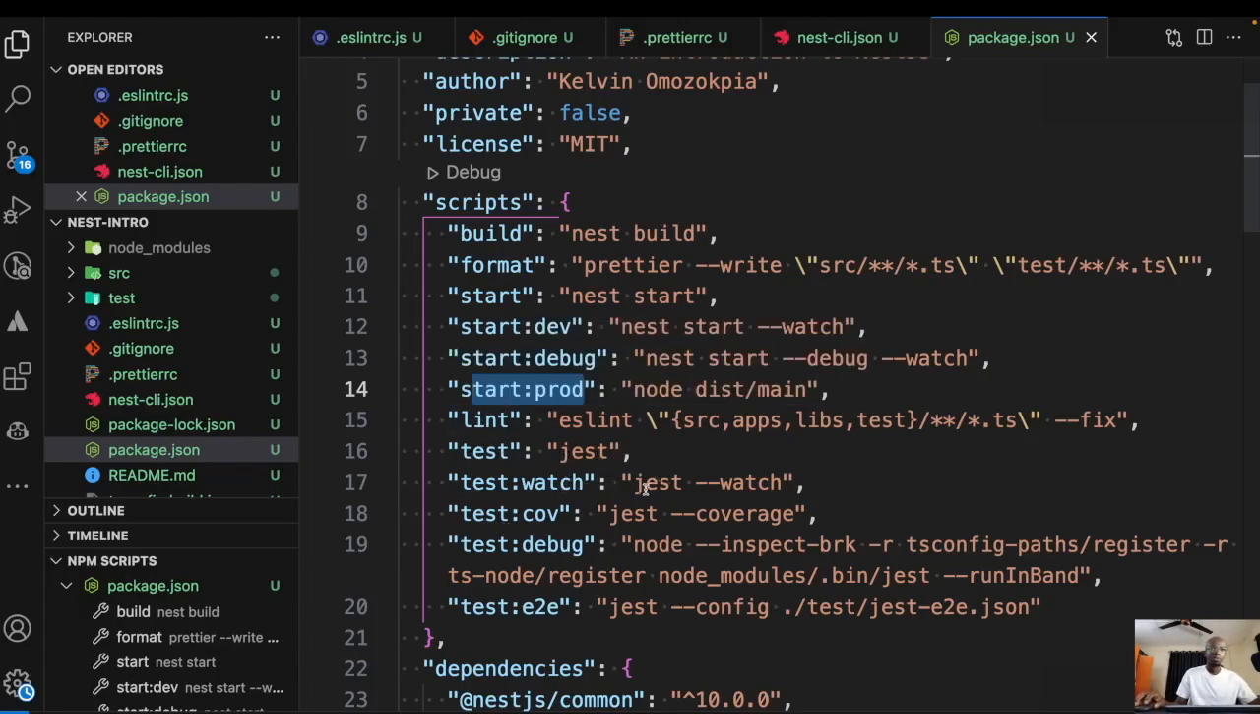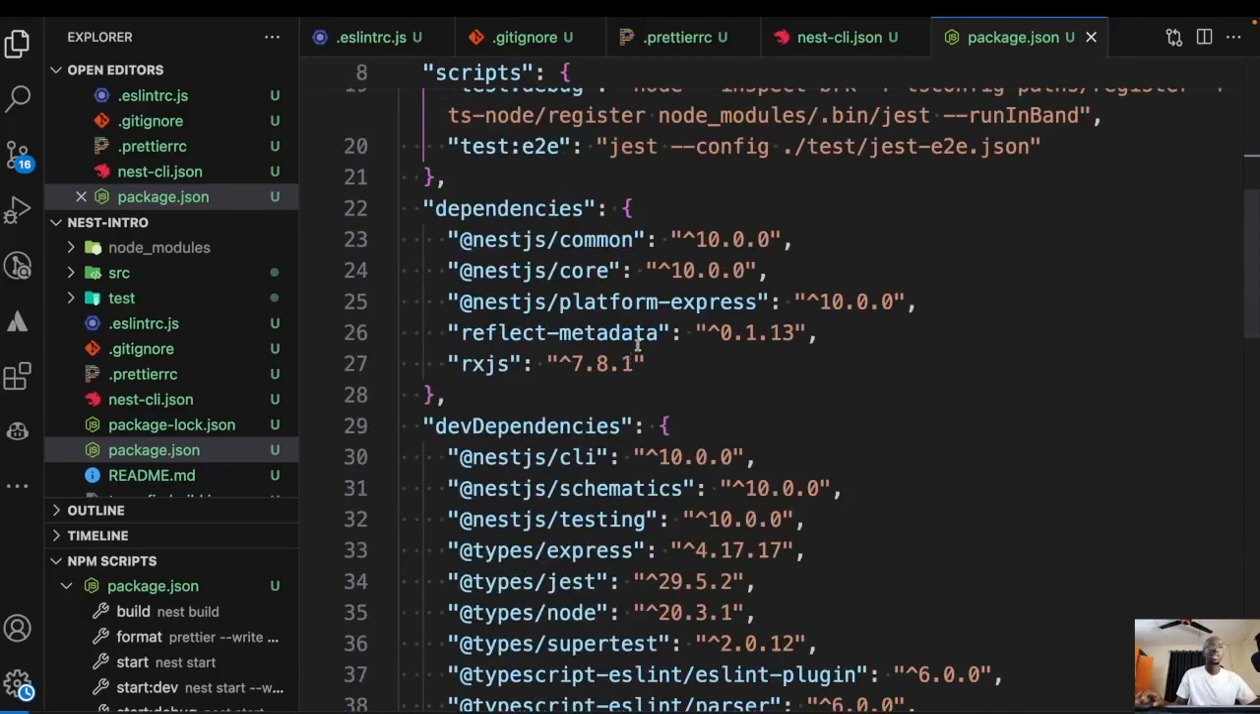we can run tests, we can run tests in watch mode. So while we make changes, our tests keep running, we can check our test coverage, and we can run all our E2E tests. And these are the default dependencies that NestJS comes with. There are more, but these are the default.